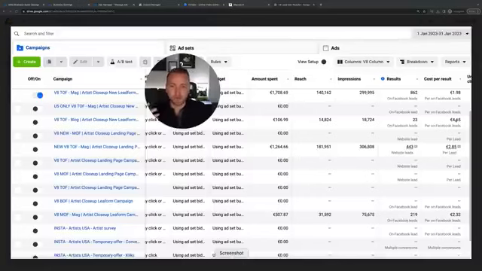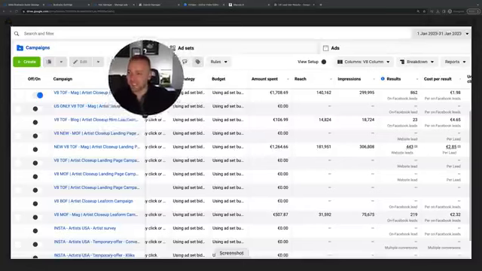Okay, we've got 4, almost 5 there. We've got 3 and 2. Okay, so we've generated well over 1,000 leads here for this client with literally, what have we got? 3K ad spend, which is pretty amazing.